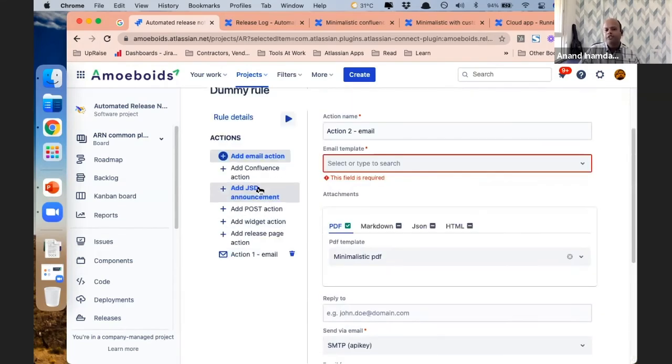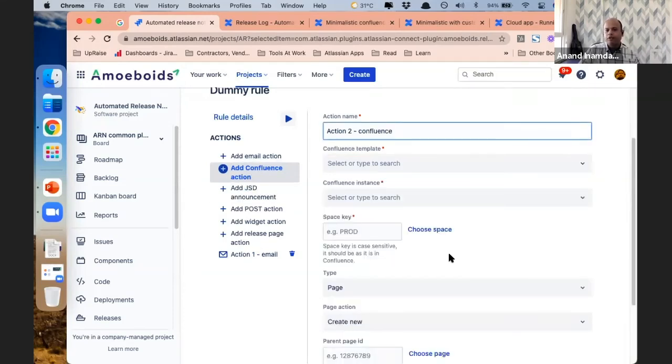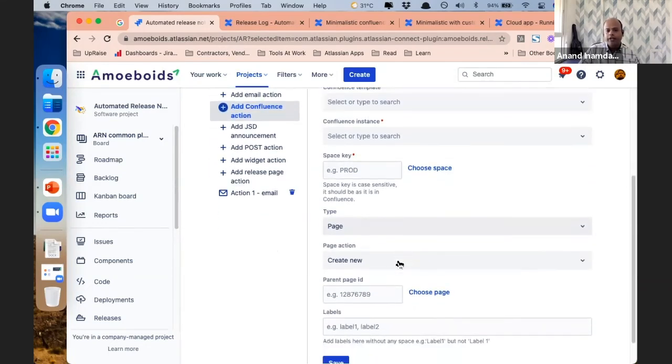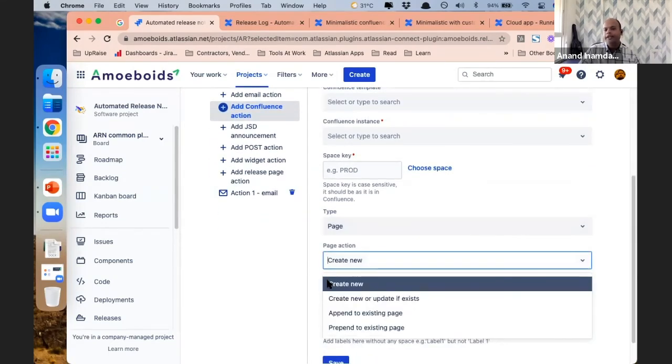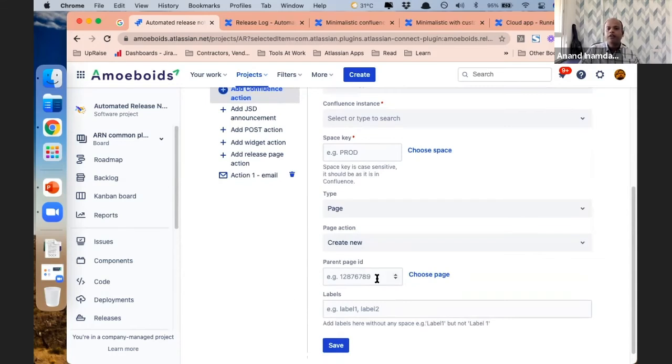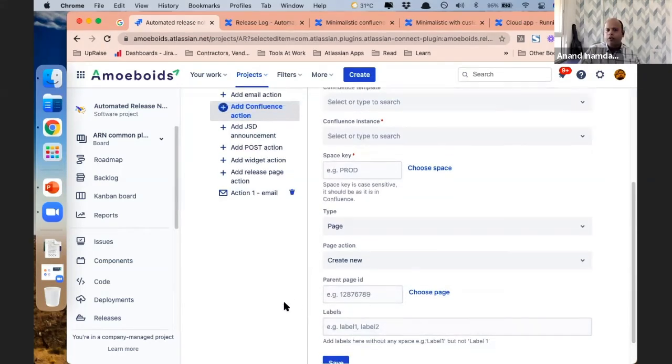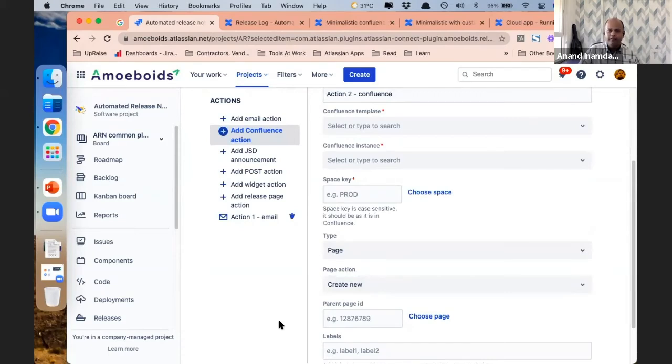So obviously this will change for Confluence. When you're doing it for Confluence, you'll pick the Confluence template, you'll decide the space key. You'll also decide whether the page needs to be created fresh or whether it should be updated if it already exists, or simply if you want to append or prepend to an existing page. You can also apply parent page ID and labels, which are optional, right from ARN itself.